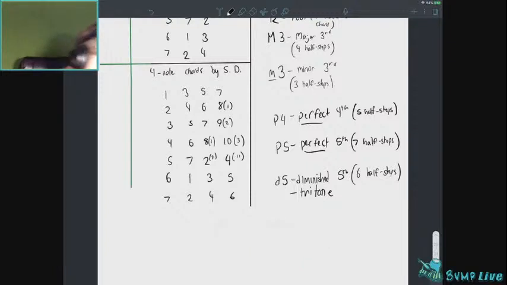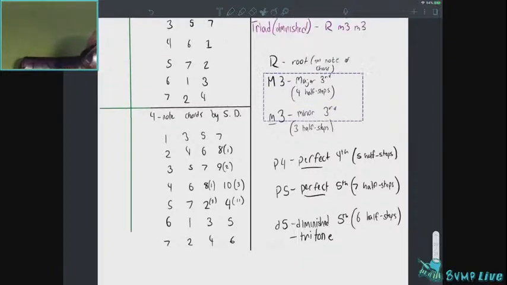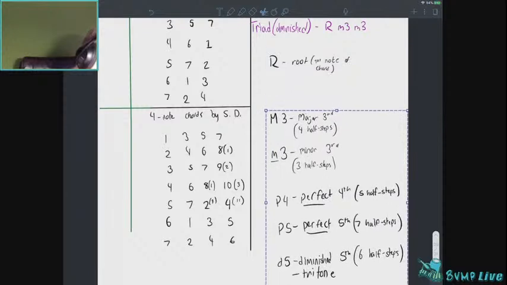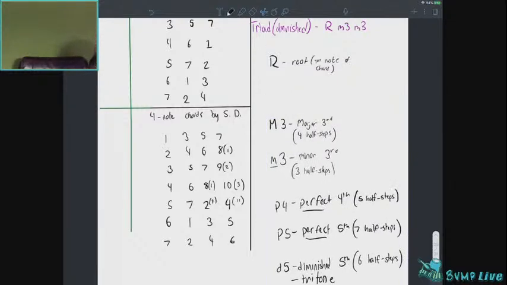So, in fact, let me go ahead and expand this list. I'll expand it down here, and we'll slip in major second and minor second.